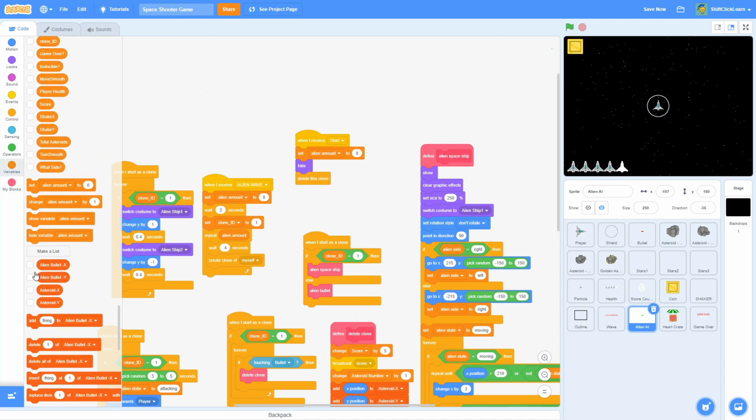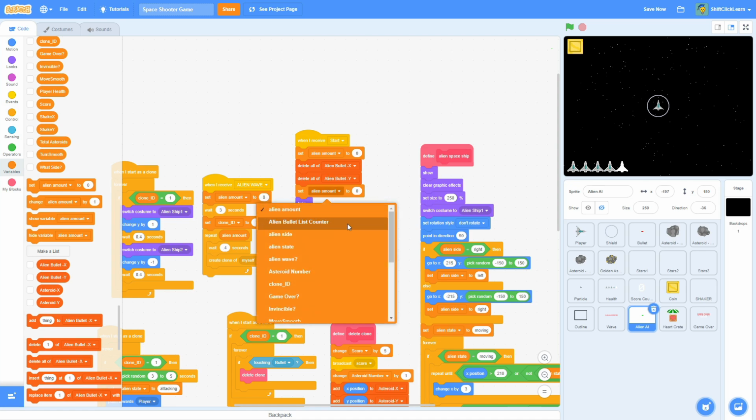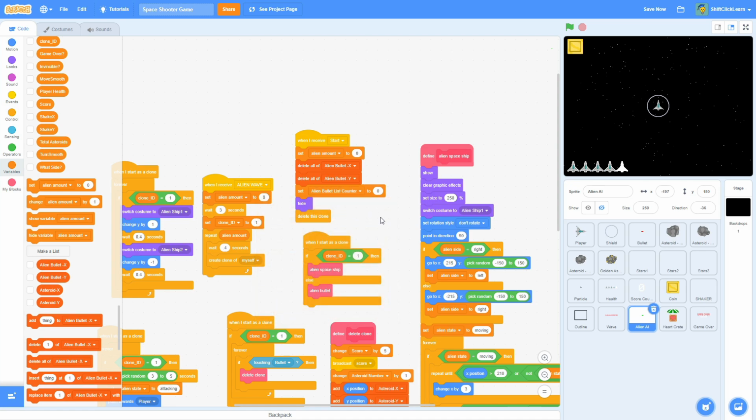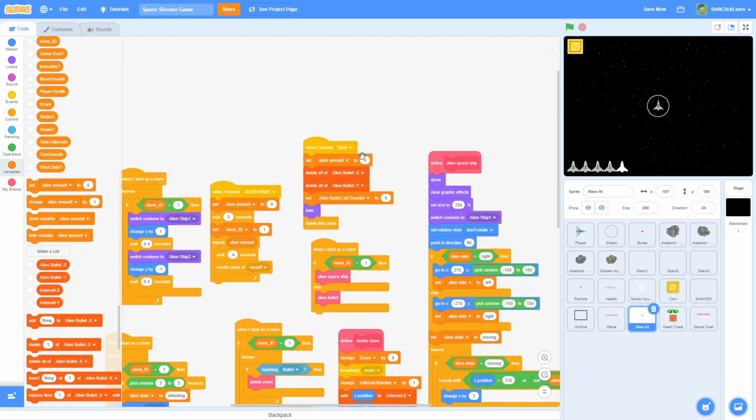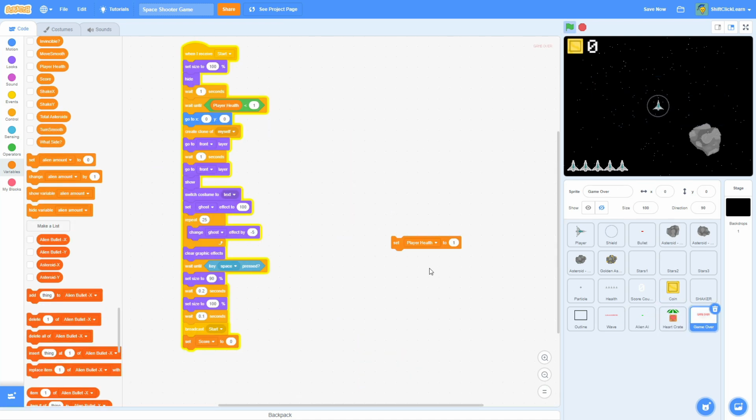If we go into variables here and we see this alien bullet, as you can see, this is all the positions that have ever been in this thing. We want to reset it at the beginning so it doesn't just take up space. So in when I receive start, we can delete all of alien bullet X and alien bullet Y. And then make sure you set the alien bullet list counter to zero, otherwise this whole thing won't work. So now we should be pretty glitch free, I think.